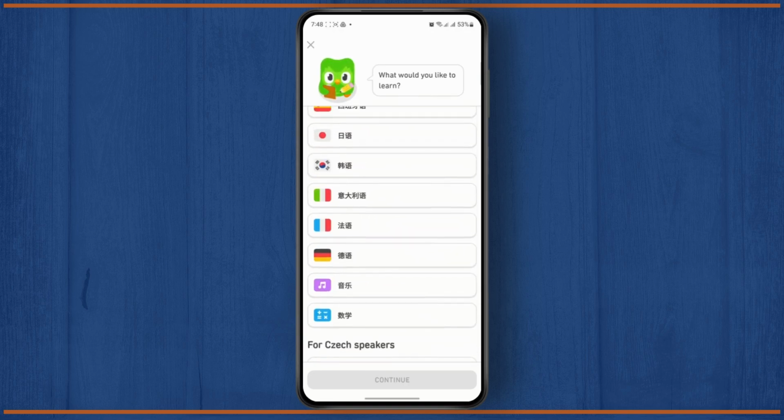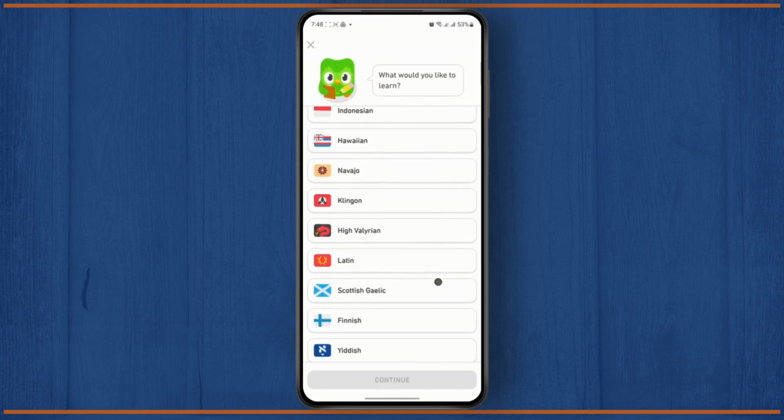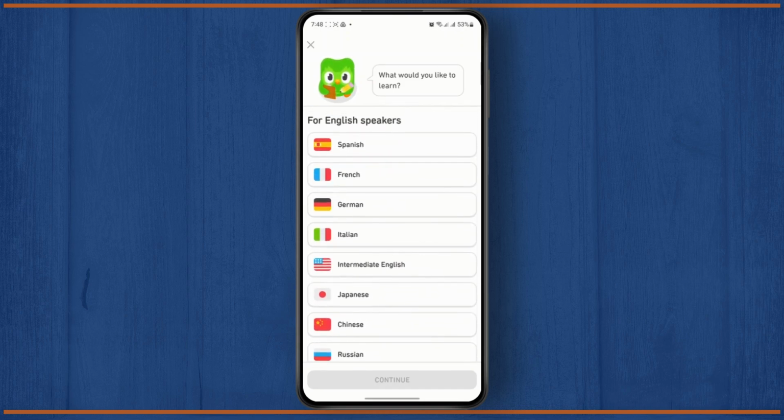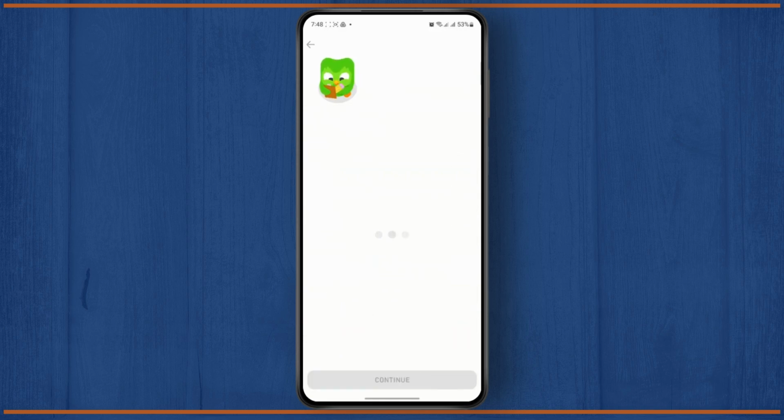So all you have to do is select English and then you should be good to go. And just tap on English. So I'm just going to tap it from here, intermediate English, tap on continue, and your new course will begin.